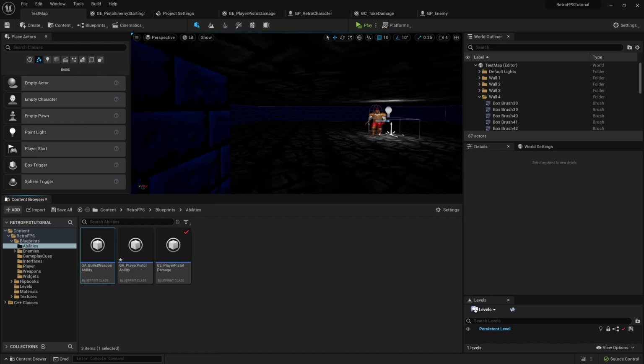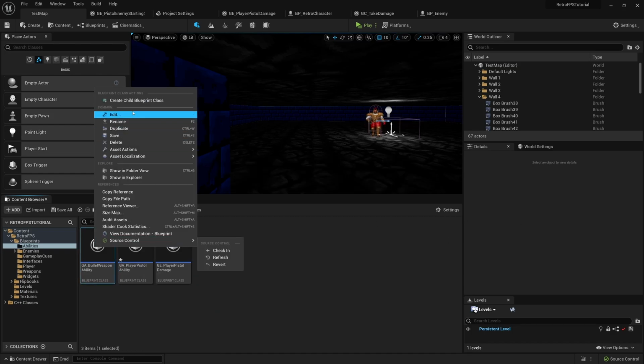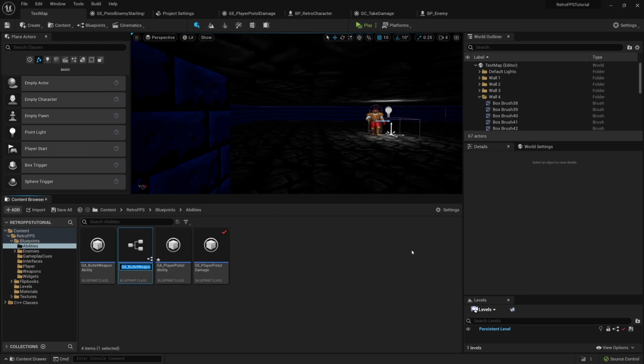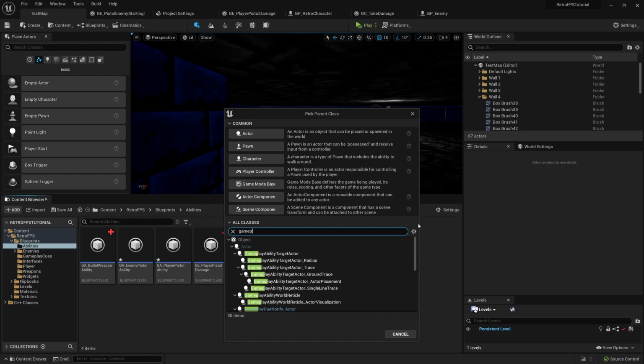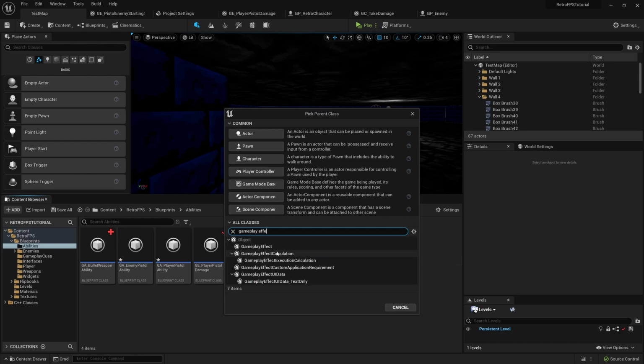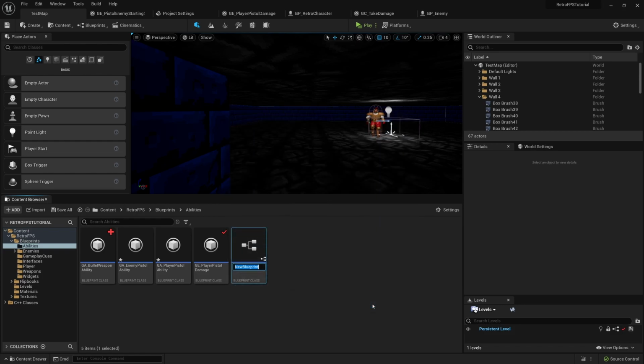So with that selected, I think I can go ahead and create a child blueprint class that I'm going to call GA underscore enemy pistol ability. And then I'm going to create another blueprint class of the type gameplay effect. And I'll call this GE underscore enemy pistol damage.